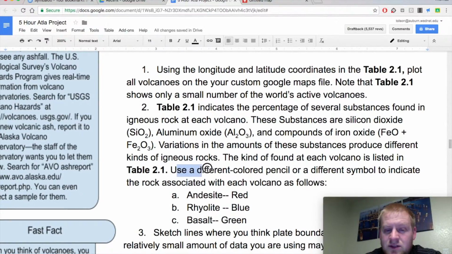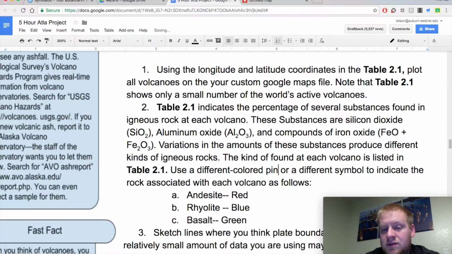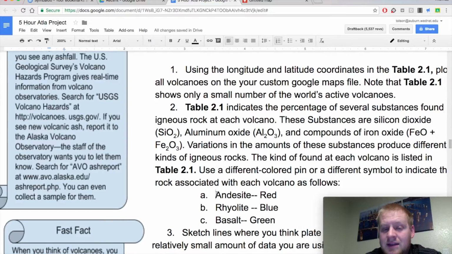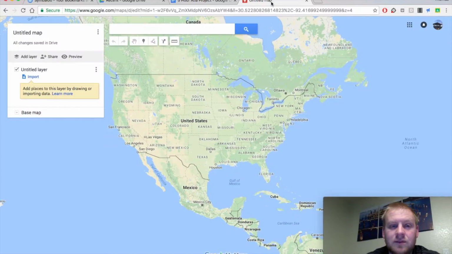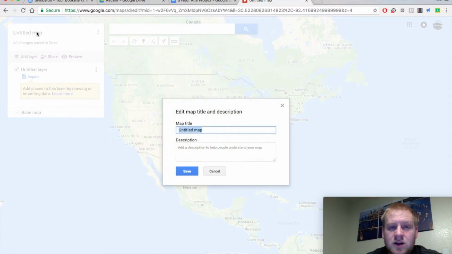And it tells us down here, use a different colored pencil. It's going to say use a different colored pin or different symbol to indicate the rock associated with each volcano as follows. So we're going to use andesite's going to be red, rhyolite's going to be blue, and basalt's going to be green. Because those are three types of igneous rocks, and those are the types of rocks we find at volcanoes. So we're going to come over here. We're going to start by giving this a good name. So we can call it Volcanoes or volcano mapping. You can add a little description, you can give it some more detail, so in the future if you do other mapping projects you have a little bit more background on what this is.